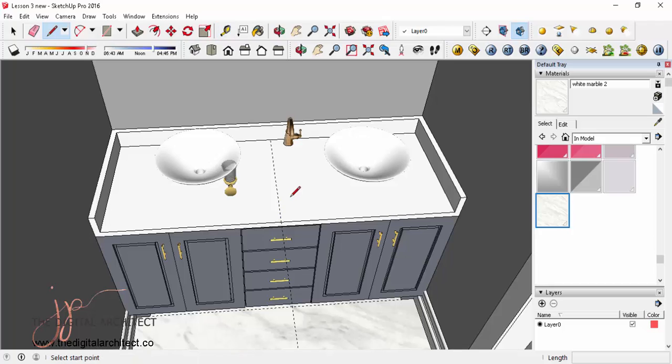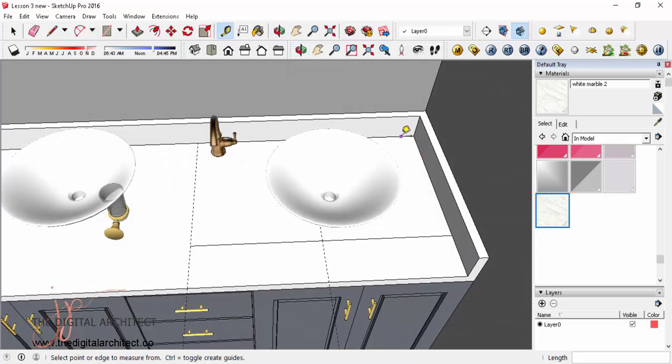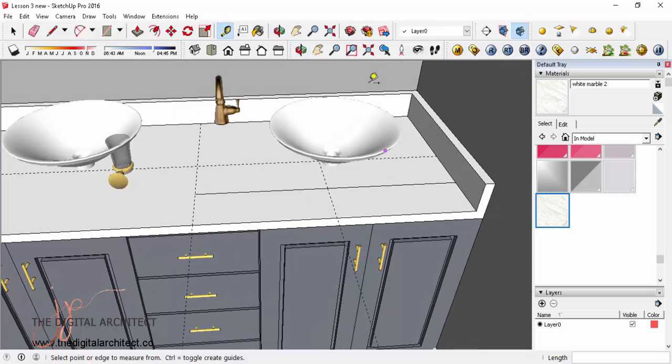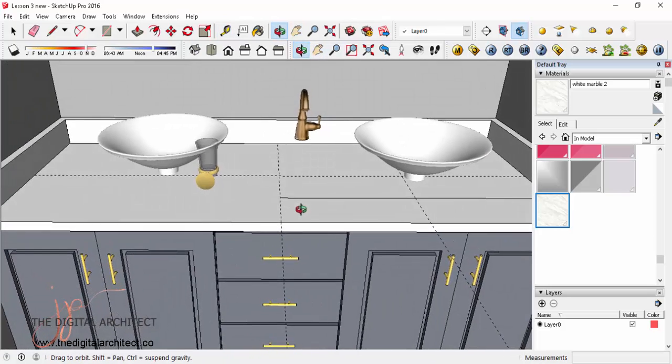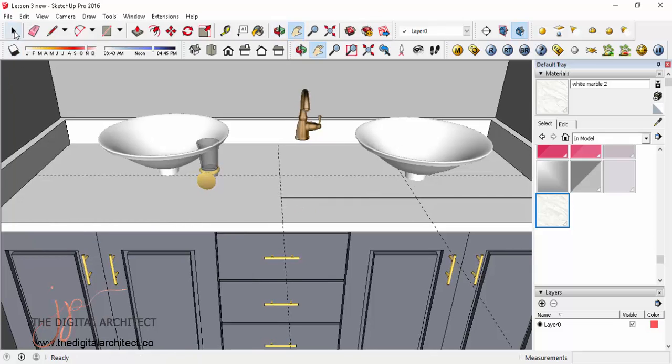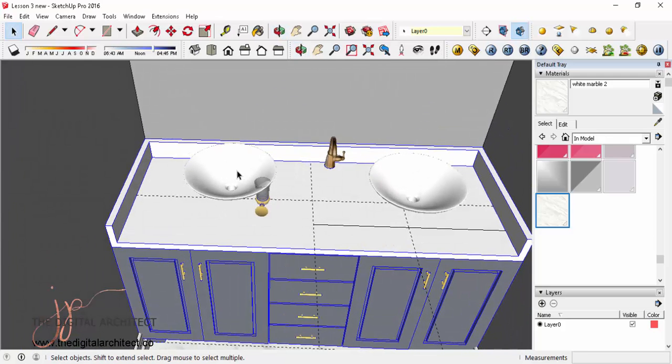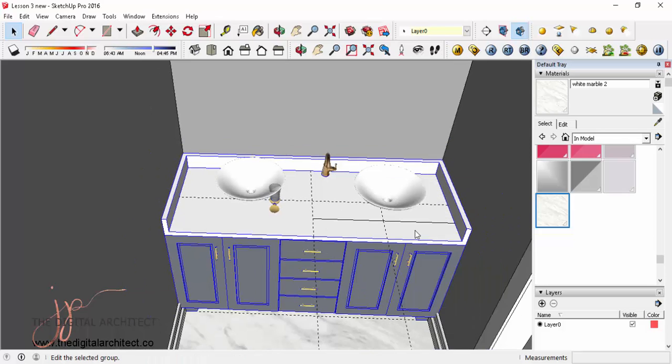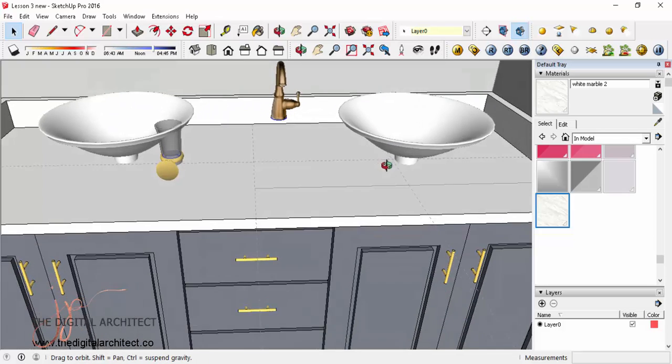Now let's add another line so we can see the midpoint for that half. Okay, so use this as a guideline again, T, and then look for the midpoint. There you go, that's the midpoint. Now we want to see the midpoint from this side as well. Okay, there. Okay, so now that we have that midpoint, we can move this. Edit group and then move the lavatory.